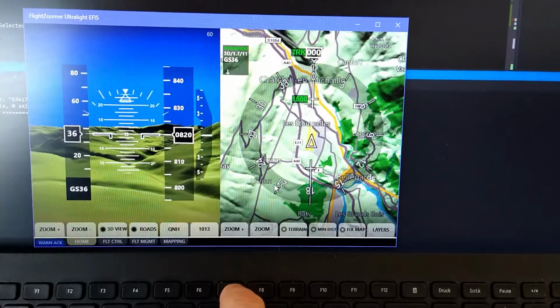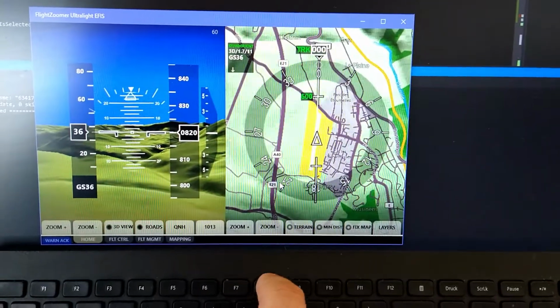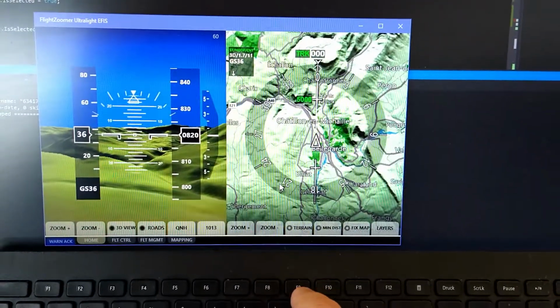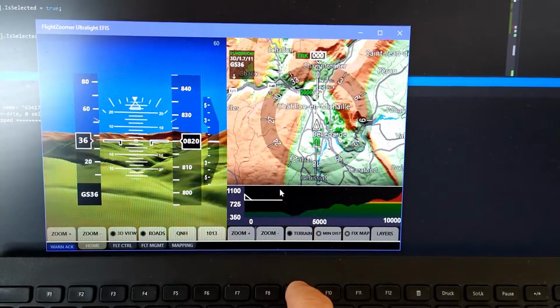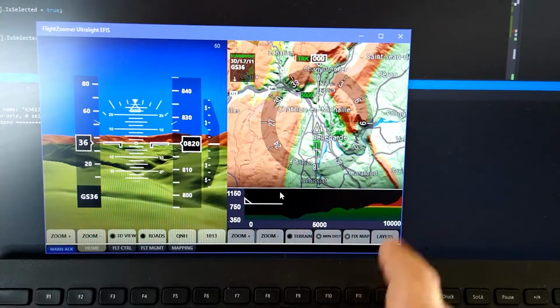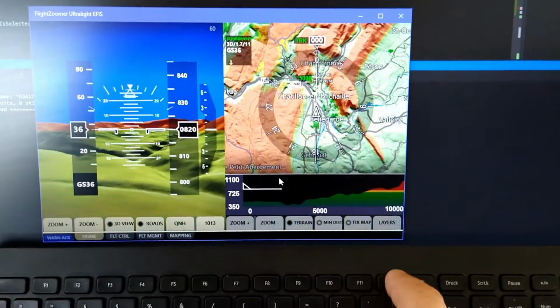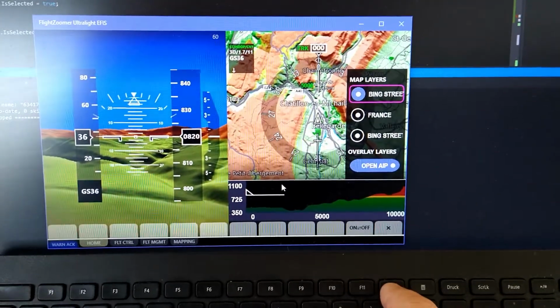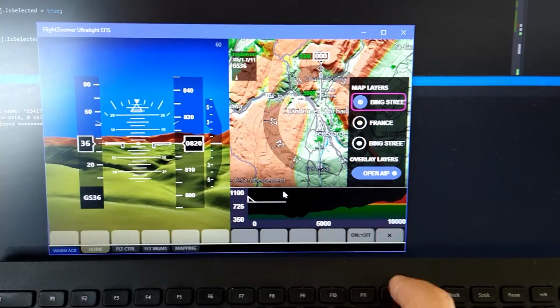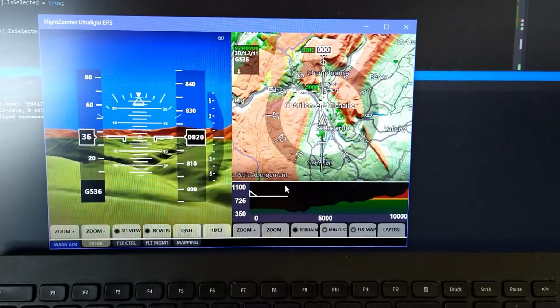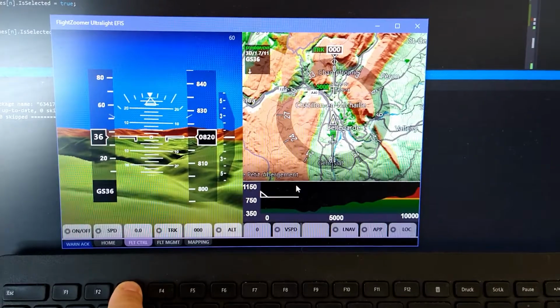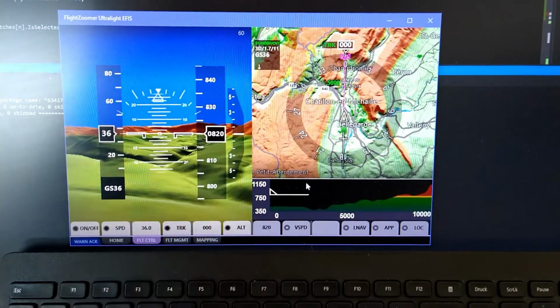Here also in the navigation display we have zoom functionality. Terrain can be switched on and off, and various modes are possible. Also map layers are visible here. Flight control likewise, I can switch on the autopilot.